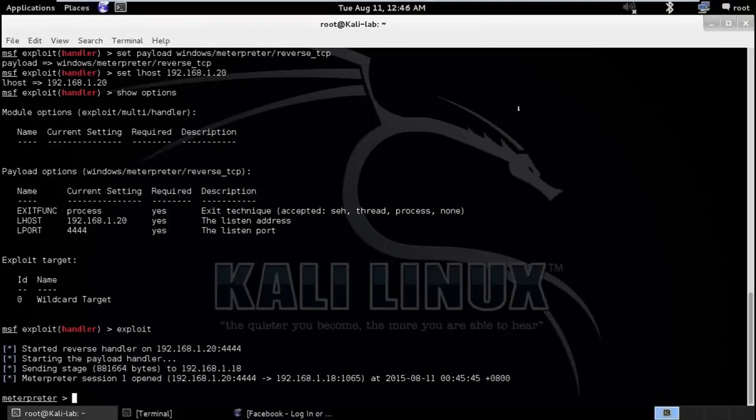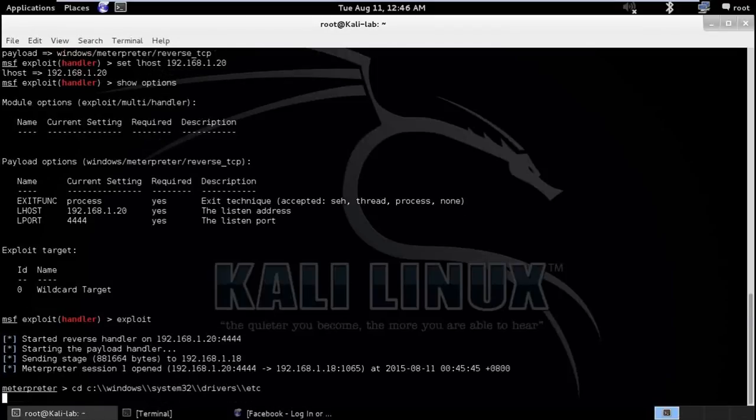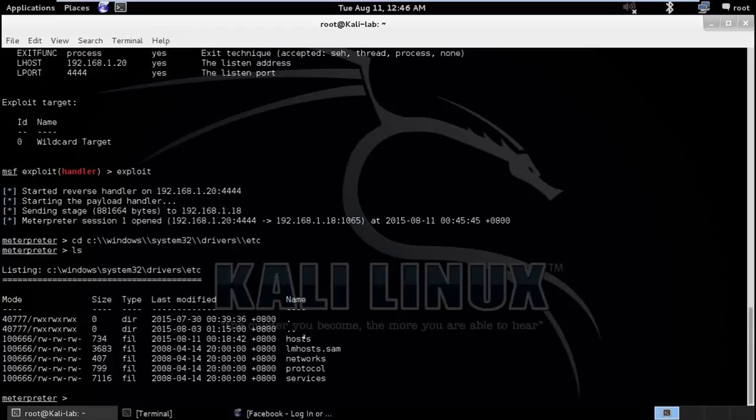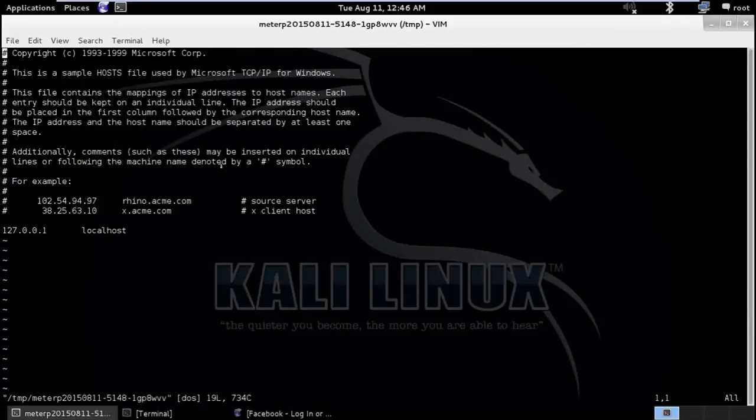So now what we're going to do is change our working directory to C drive, Windows, System32, drivers, etc. And so we're going to look inside this directory, and we can see that there is a host file inside here, and we're going to change the host file. So we'll do edit hosts, and we're brought to this interface, and then we can start to edit the host file to link to our IP address and our clone website page.